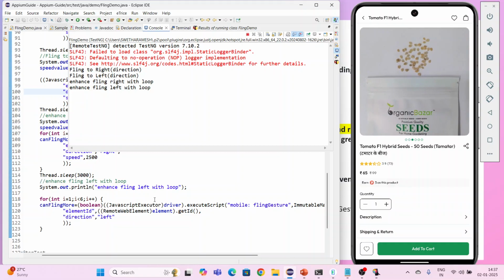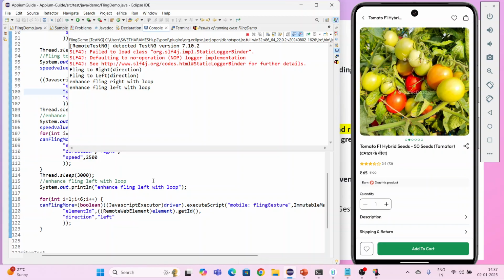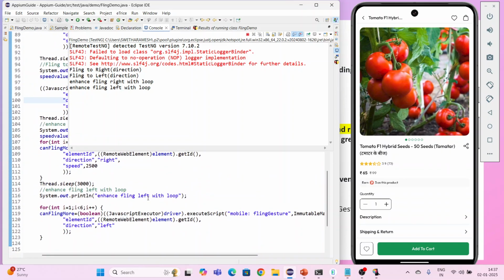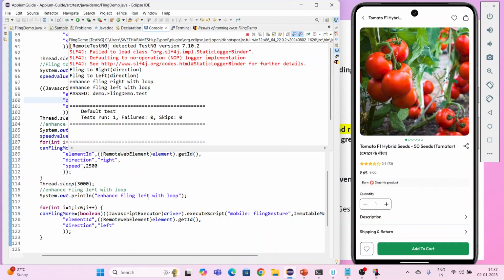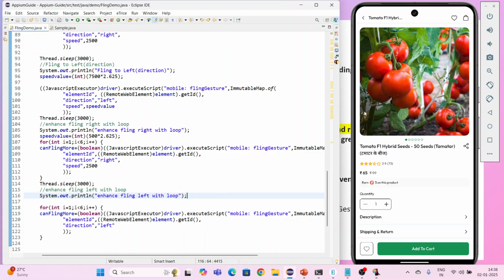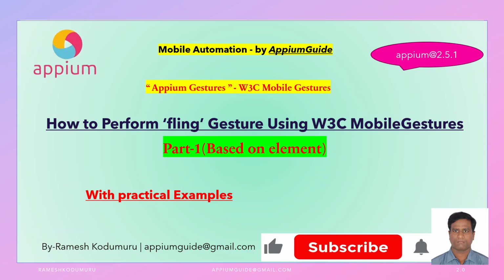With the speeds, you can see the speed for each and every gesture is changing here. The first time we gave the speed hard coded, right? See, now it will come back to the first image, in the left direction. This is how we can perform the fling based upon the element.